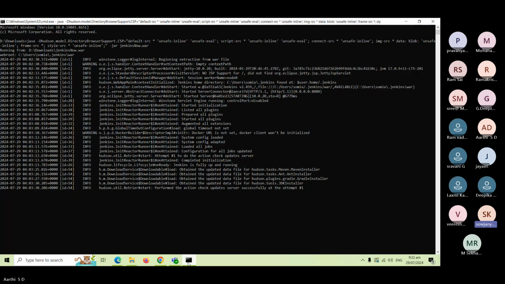So once you see the message that Jenkins is up and running, then you can access localhost. It is not only the point that you need to have it on localhost 8080. Usually we prefer 8080, but you can change it at your convenience as well. Then you'll be able to access Jenkins.